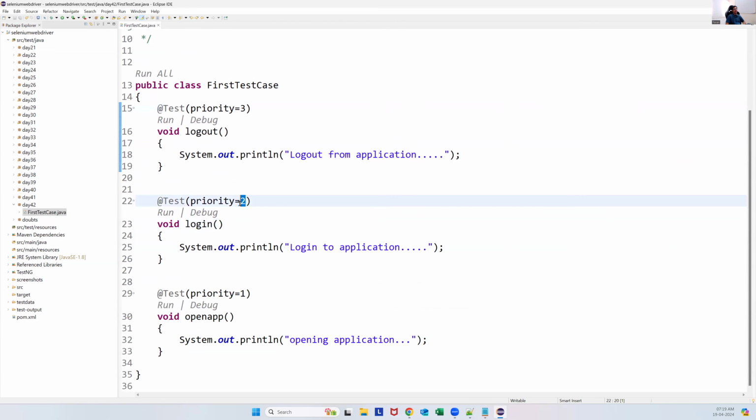Priority numbers can be anything. No need to provide consecutive numbers. Let's say I provided 1, 2, 3, right? You can provide 5, 10, 20. You can provide 50, 100, 200. So some random numbers also you can provide. There is no need to have consecutive numbers. Sequential numbers are not needed.